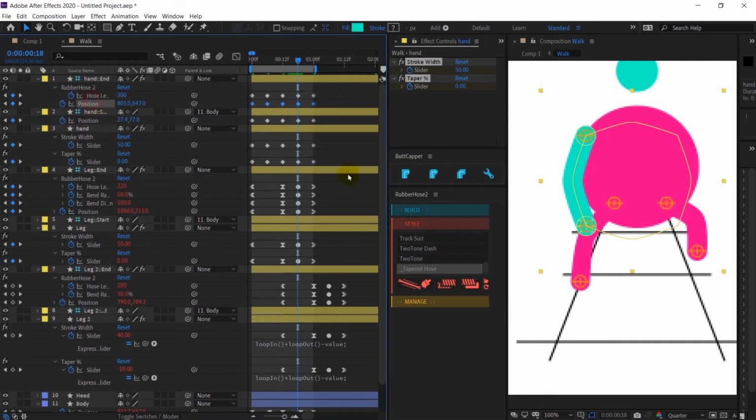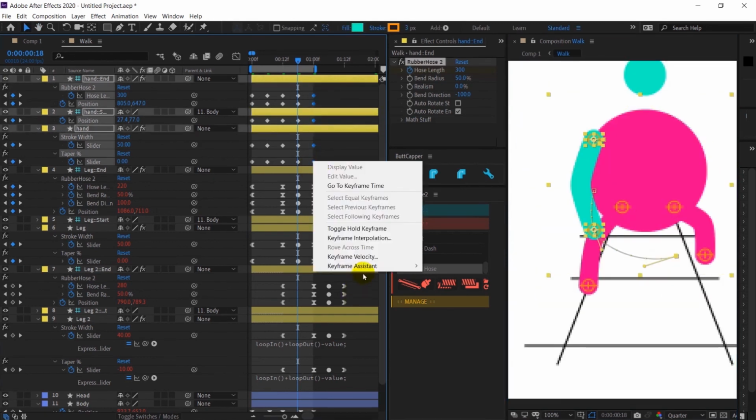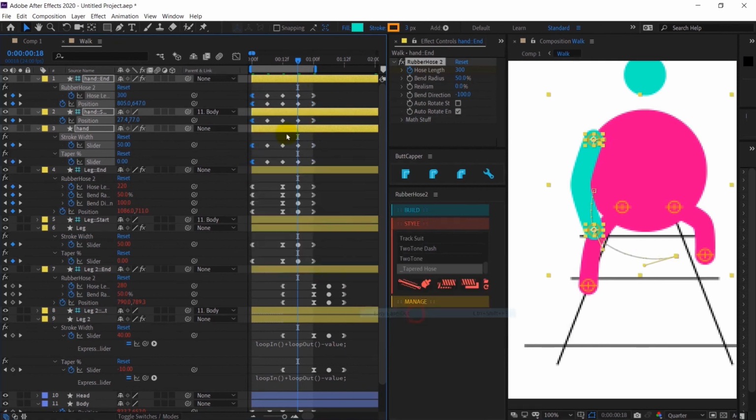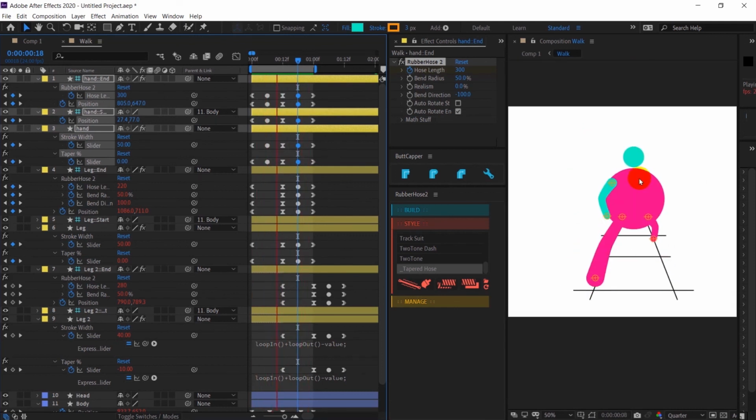Okay, let's check if the motion path is accurate. Actually, I think I have to fix this because sometimes when we copy and paste keyframes, this kind of problem happens, so we have to fix it. Now after that, I will change the keyframes to ease it a bit. Now it's already looking good, but for this one we have to adjust it.